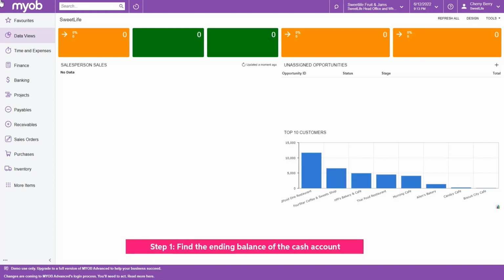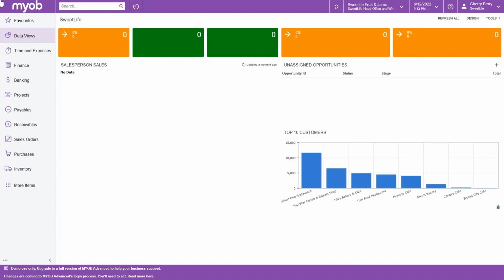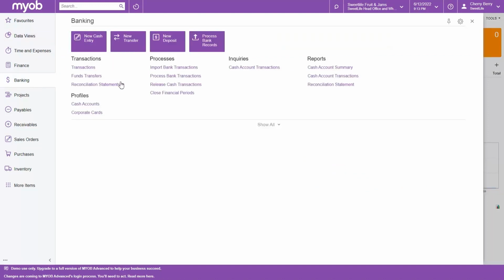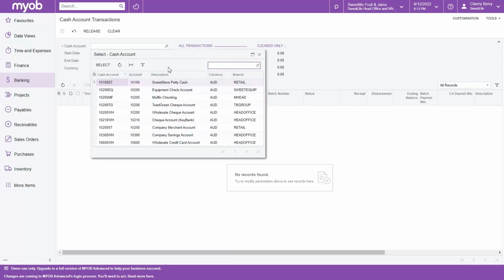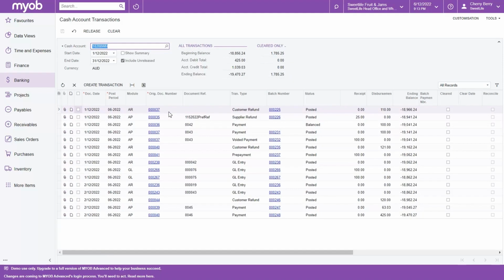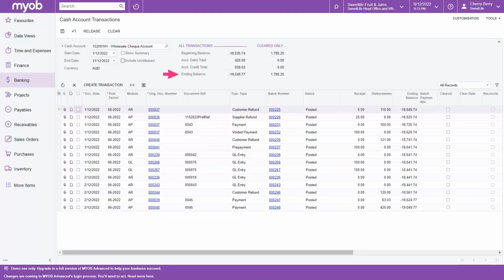To begin with, go to the banking workspace and open the cash account transactions form. In the summary area, select the cash account and the start and end dates of the financial period you want to reconcile. Ensure the Show Summary and include unreleased checkboxes are cleared. Take note of the ending balance.